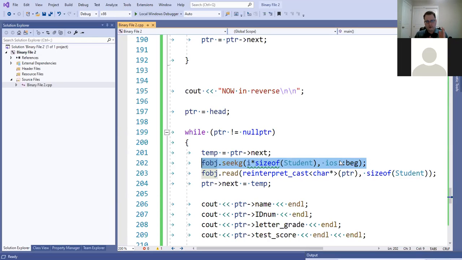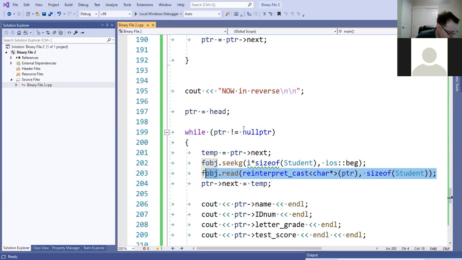But go to the last record, go to the Bob record, seek there, and then follow that up with a read statement. So now what we've just done is we've read that in.